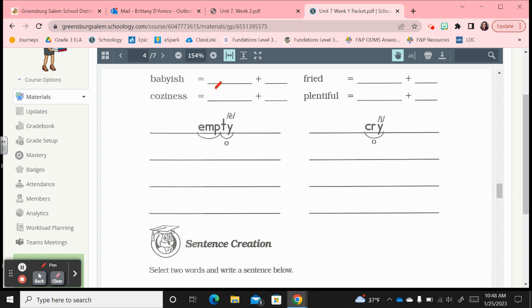There's my pen. So we need cozy, C-O-Z-Y is the base word. That's a Z. And then ness. Okay, now the word cozy is two syllables. We're going to just write the base word down below on this line here.